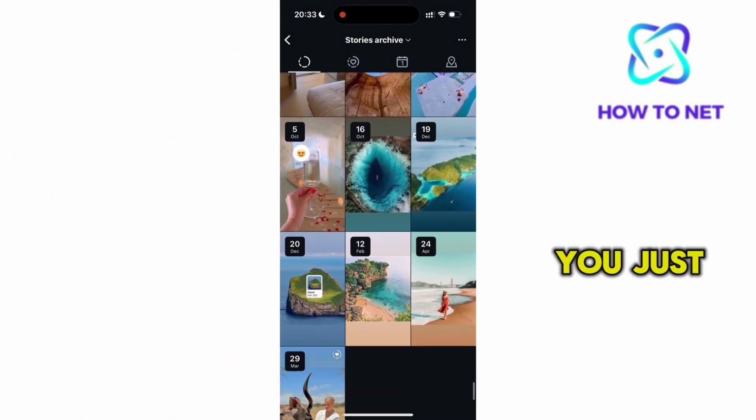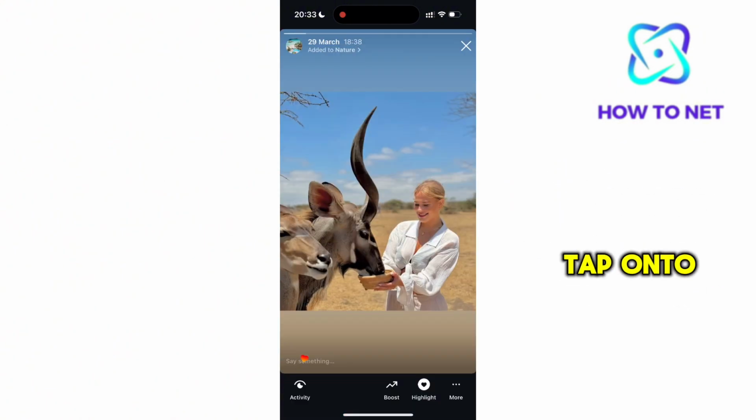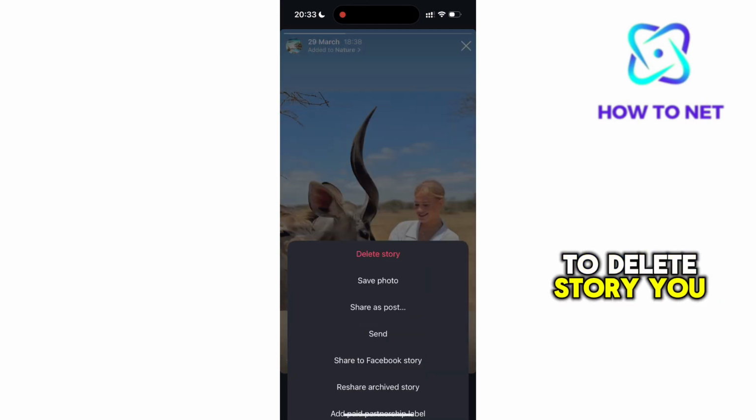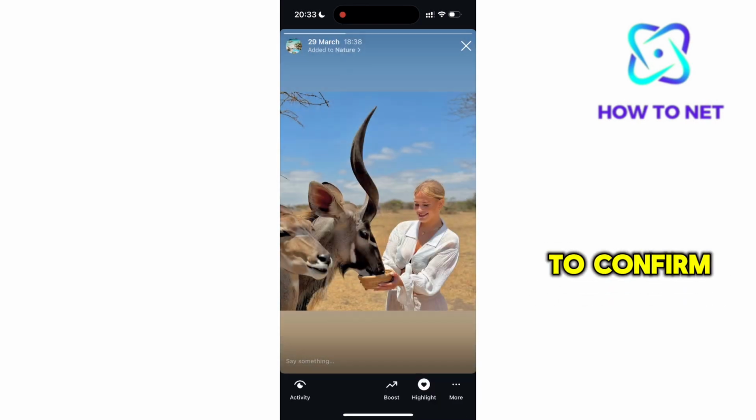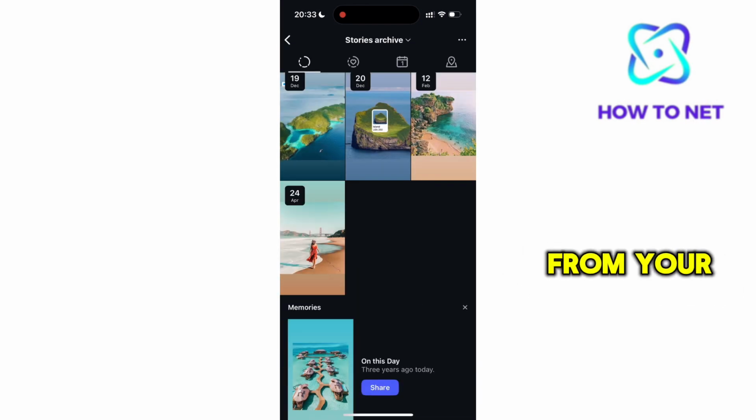To delete them, you just have to select on any and tap onto these three dots to delete story. You will have to click on Delete to confirm. That selected story will get deleted from your archive.